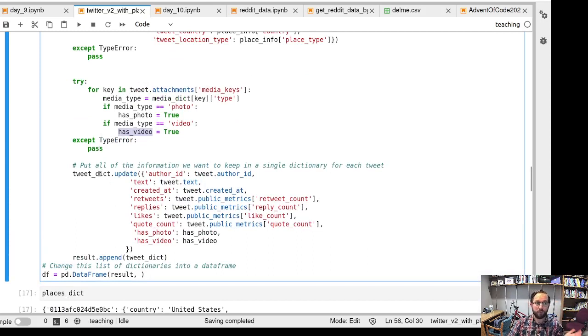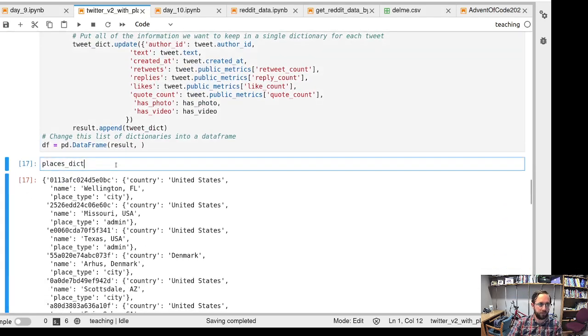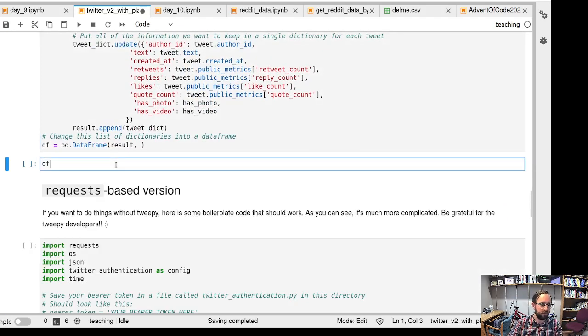And then we finally update. This tweet dictionary may be empty at this point, or it should at least have author information. It may have place information, and then we update it with the info we want. So we grab the author ID, tweet text, when it was created, et cetera, and then we also add these two Booleans, whether it has a photo and whether it has a video. And then I'm going to show you what this looks like.